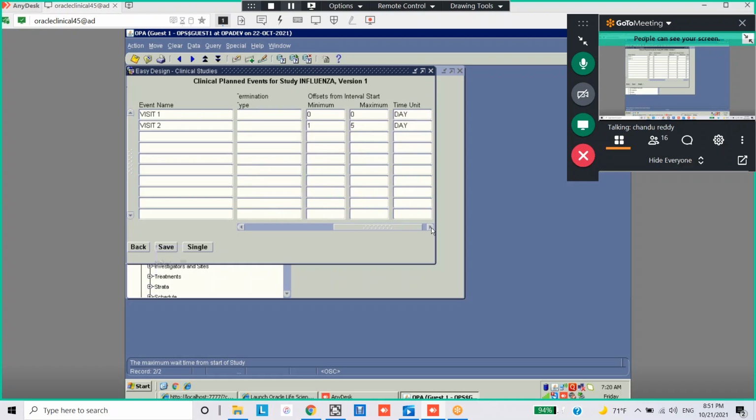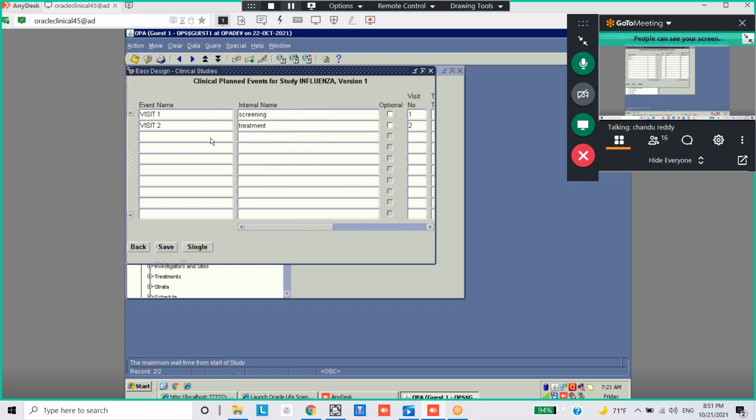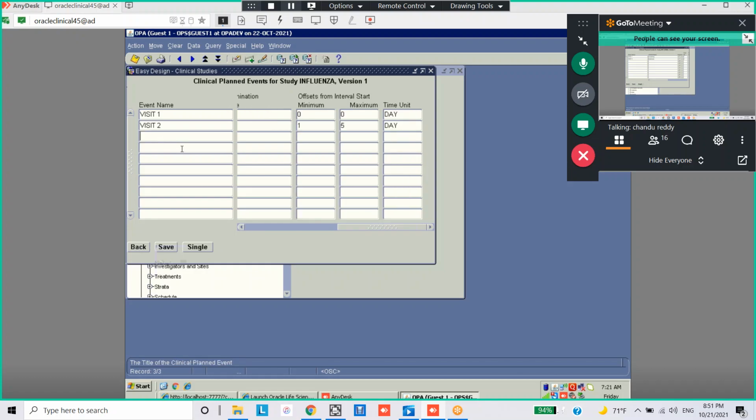Right. Visit 2 also you plan in the treatment only. This time minimum wait period 6, maximum wait period 21. Visit 3 also you can create, which comes under treatment only. Treatment we are planning for 2 visits.